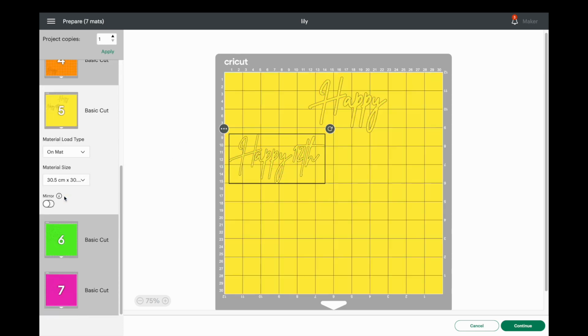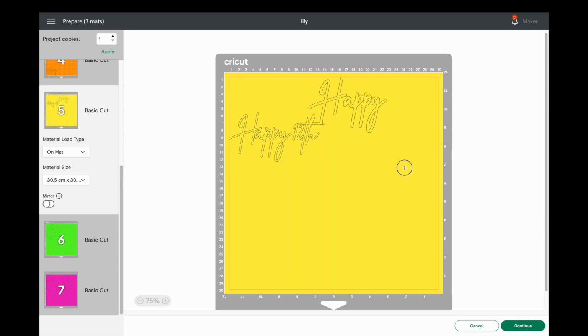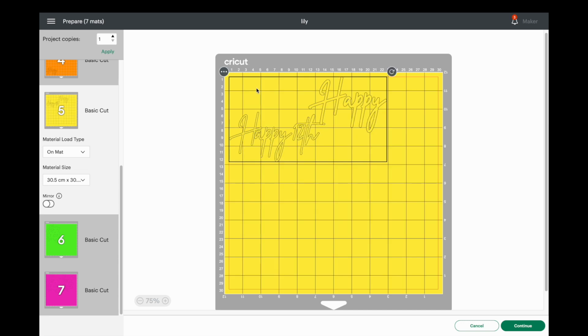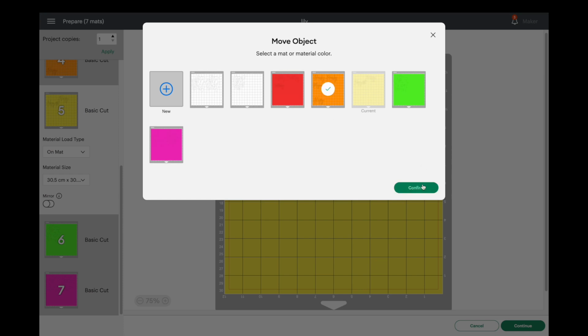So now what I can do, instead of having to do each one individually, I can just get my mouse and drag over both of the items that I wish to move, and then I can click on this and move the object to the orange mat, click confirm.